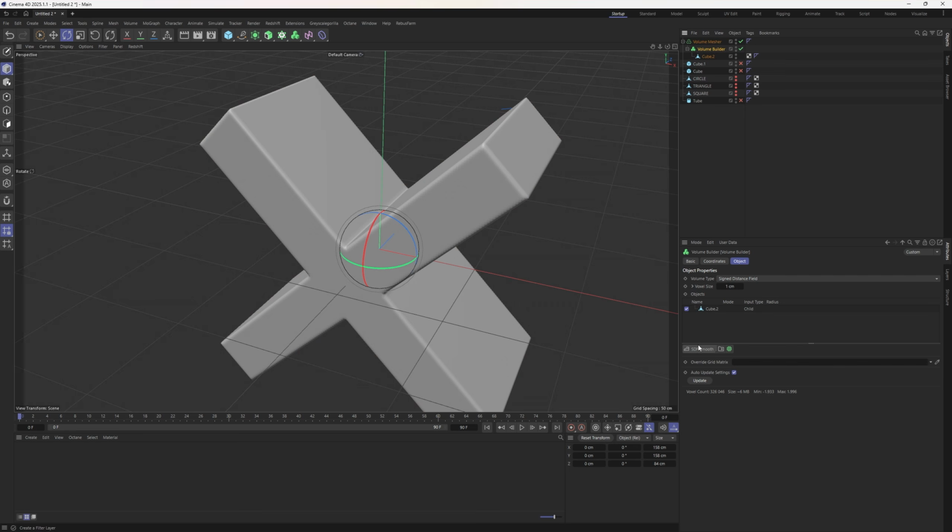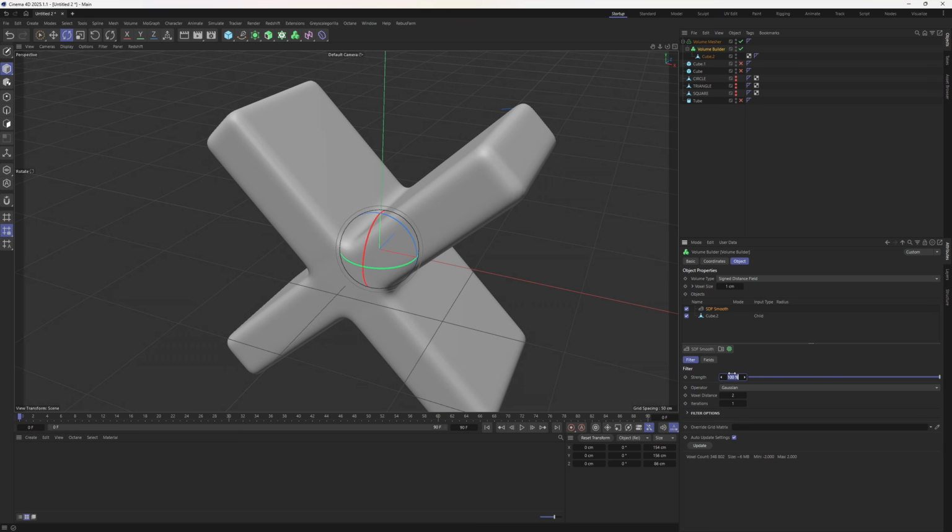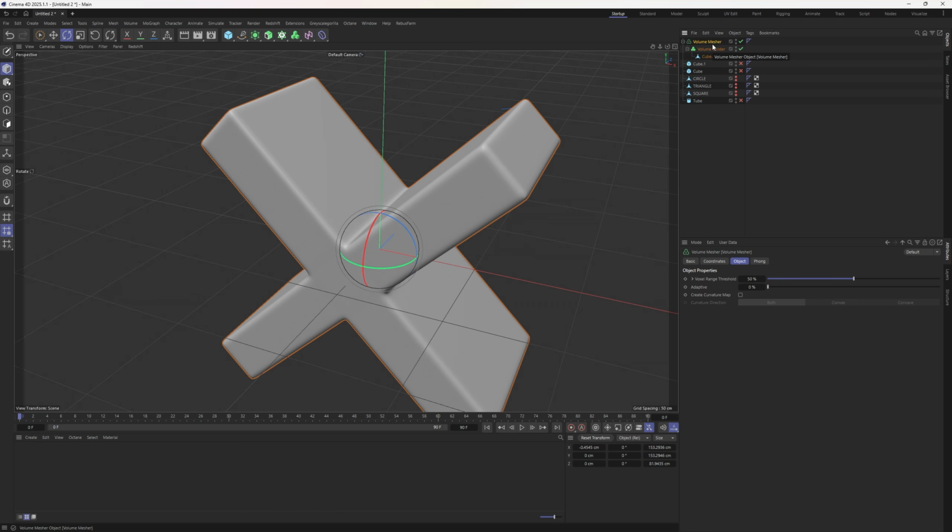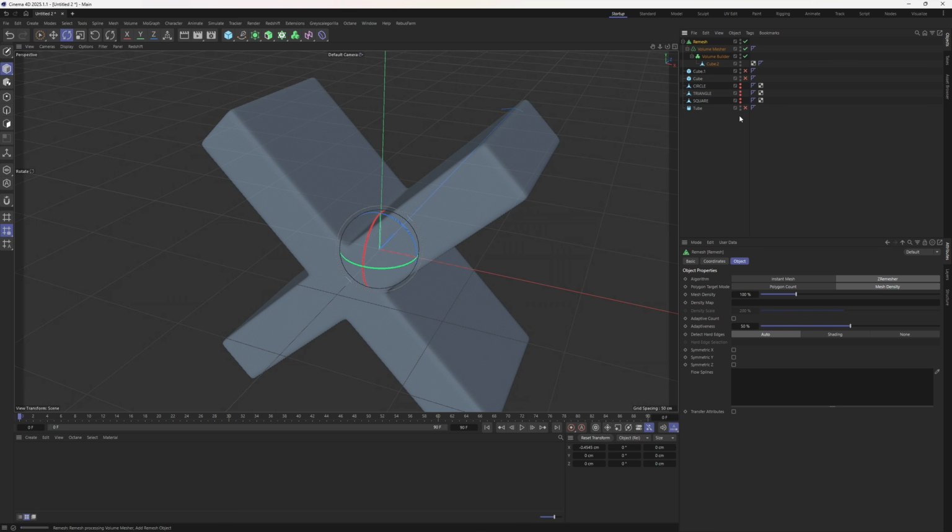Actually, we're going to want to make sure we add that SDF smooth. I think it can be a little bit too over the top, so you may want to restrict it a little bit, something maybe more like 25%. And now we can grab that remesh. I probably should have been doing that on some of the others as well to make the bevels a little bit more tight.